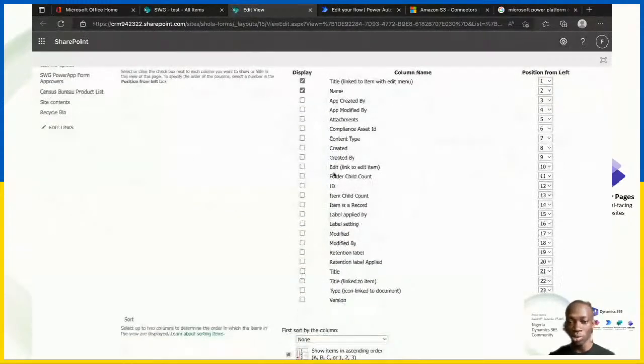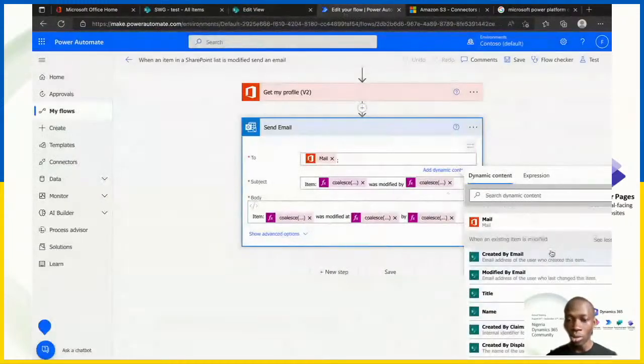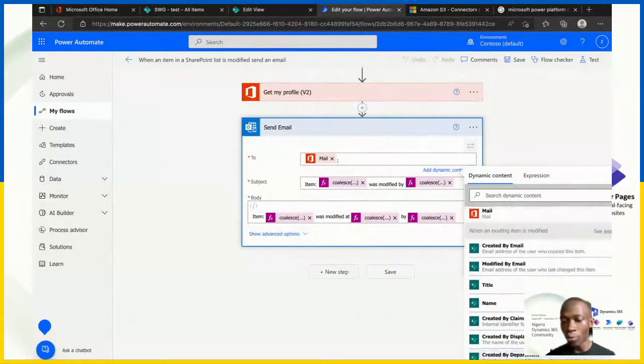So these are the columns basically. It comes with a record with all this data, so you can easily use all this data in Power Automate. This is the sample output of what you can use.